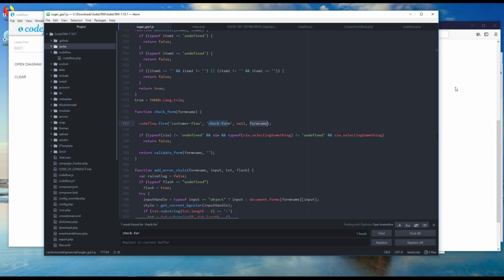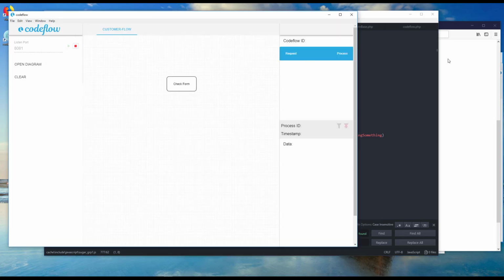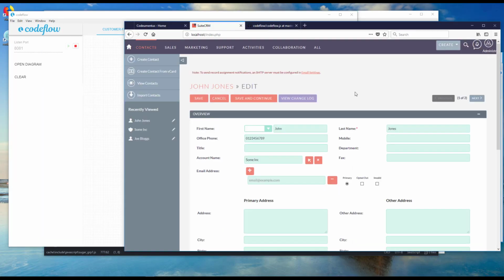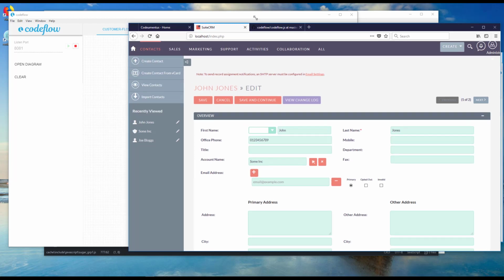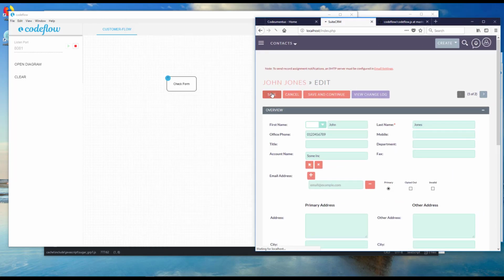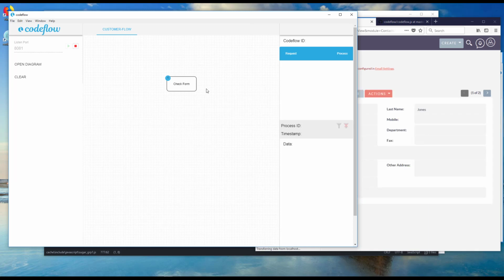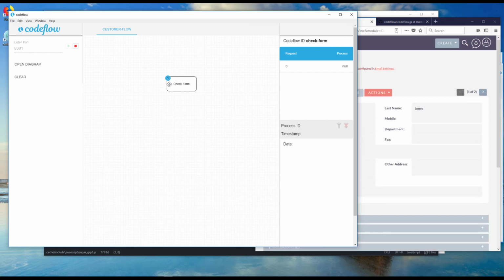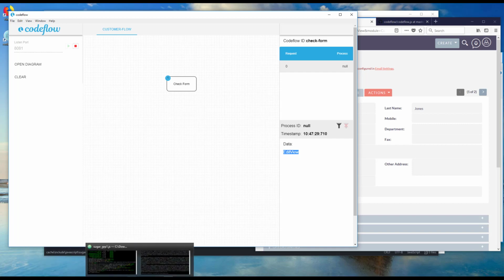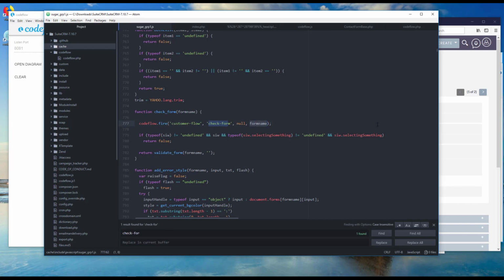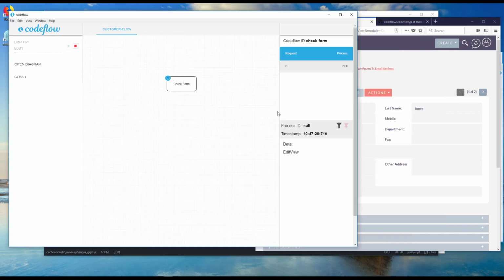So I'm going to go back to the application and back to Suite CRM. I'm going to save the customer, and we can see we've triggered the element. So if we click on that, we can see that we've a process ID of null, but also we've passed in some information. Edit view is the name of the form that was passed through. If I go back to our code here, the form name here is edit form, which is passed through. So we can pass through any amount of information that we want.